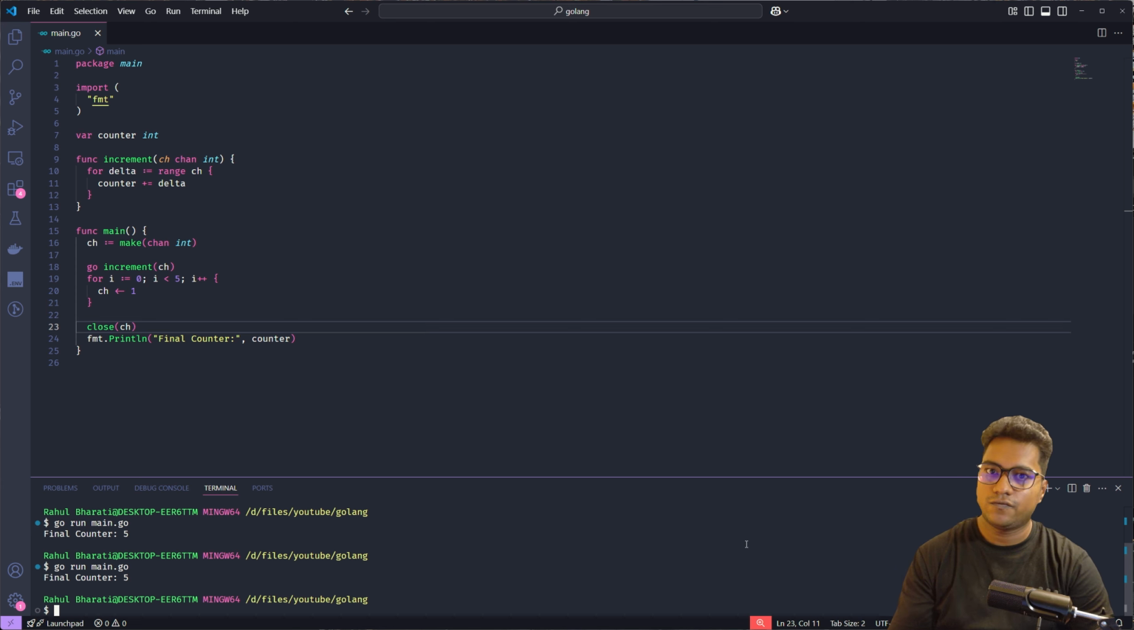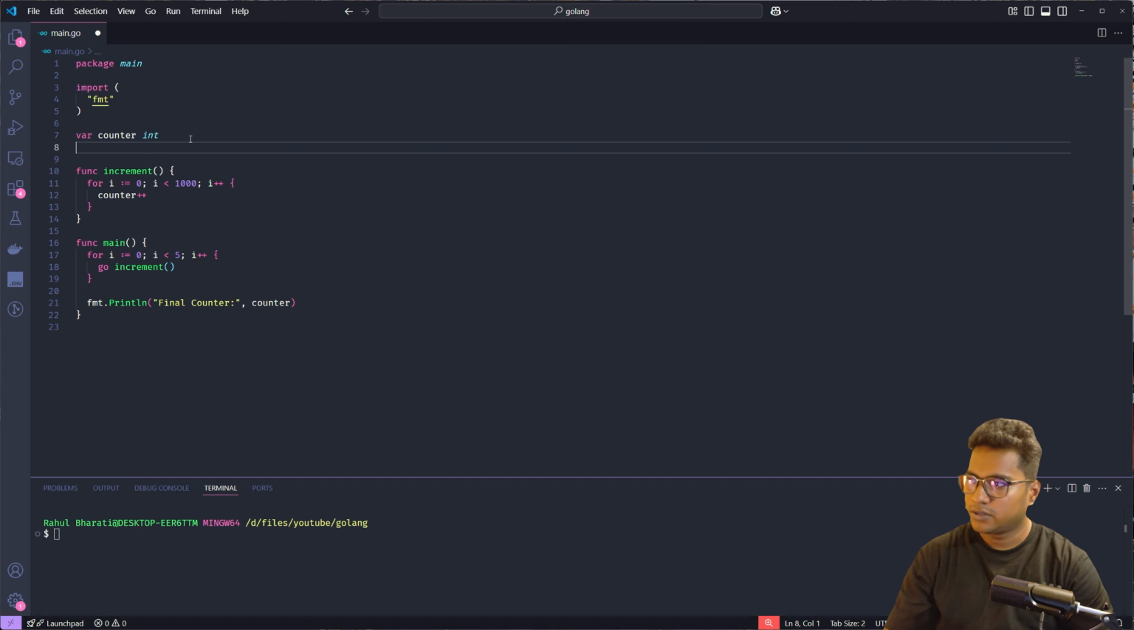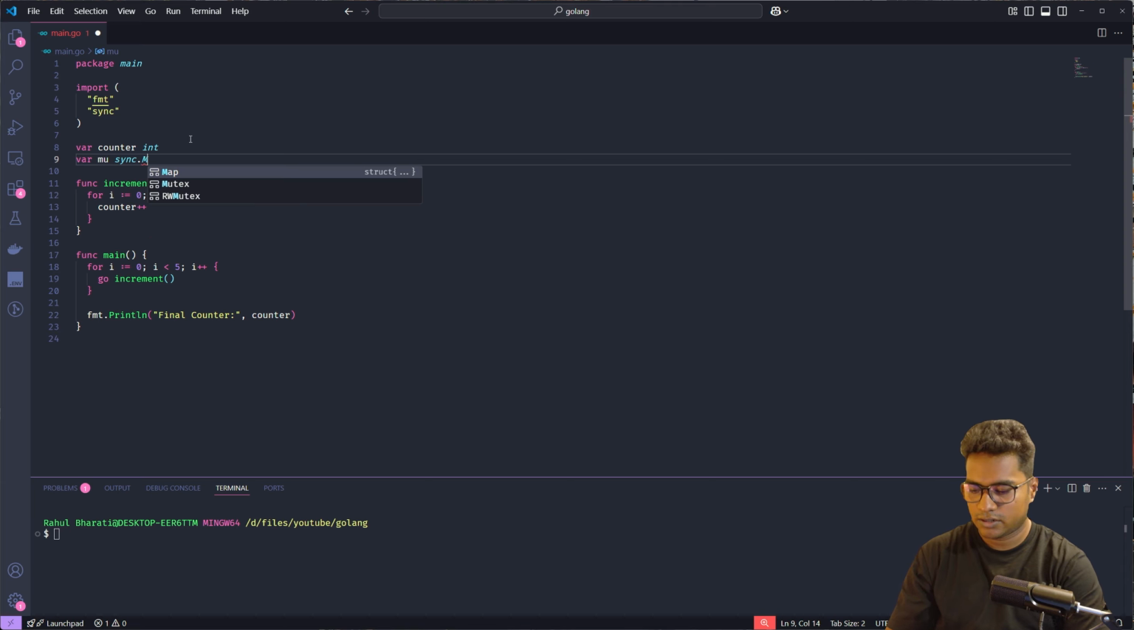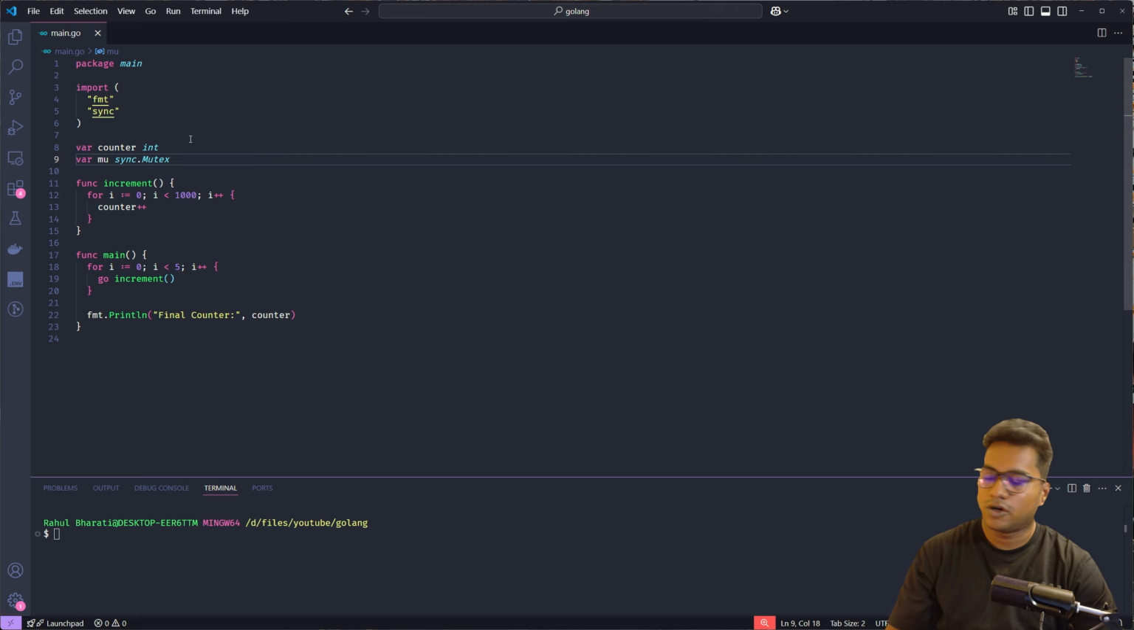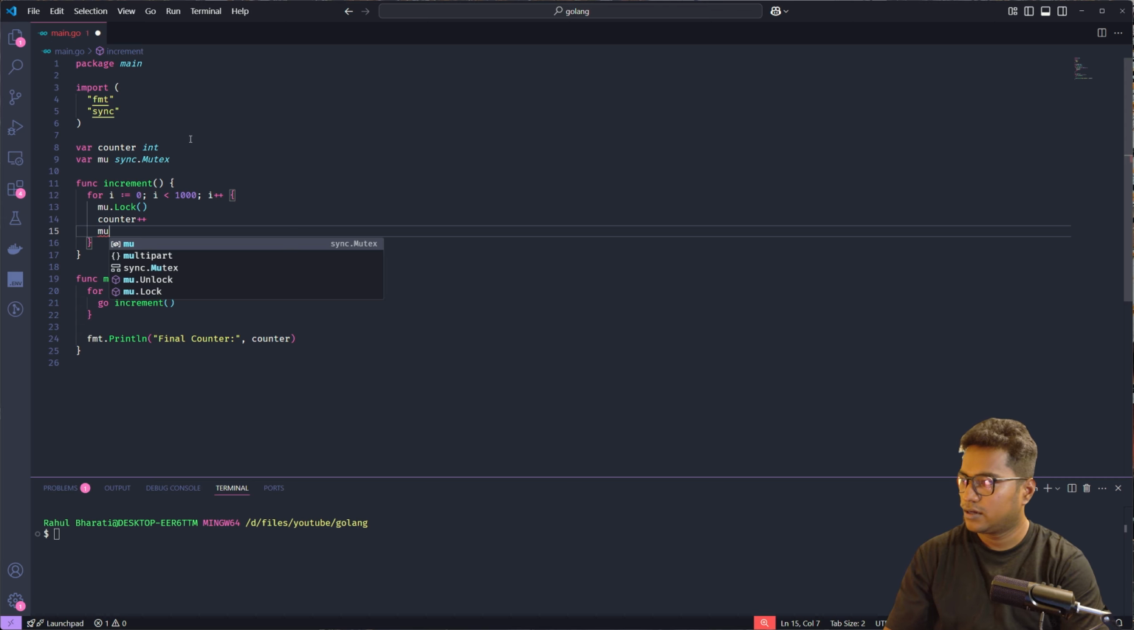And now let's take a look at using mutexes. So let's start by creating our first mutex variable. We just do var mu, and then we go with sync.Mutex, also known as mutual exclusion. It's a primitive available in Golang that locks a certain part of the code until it's done. So we can do mu.Lock, and then we can do mu.Unlock.